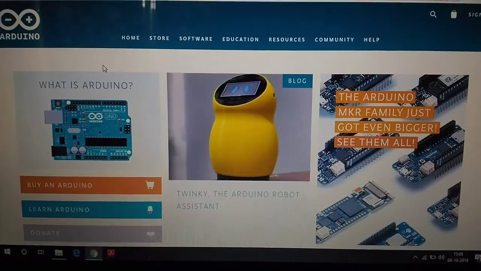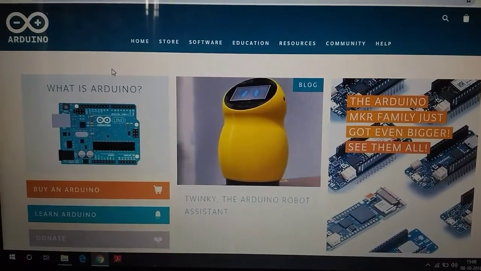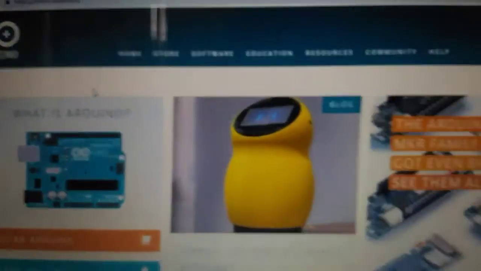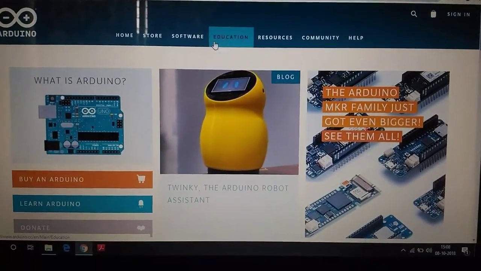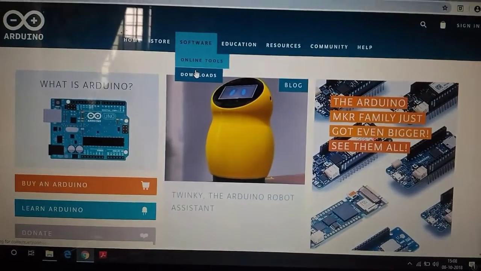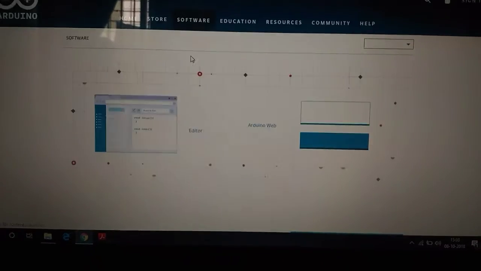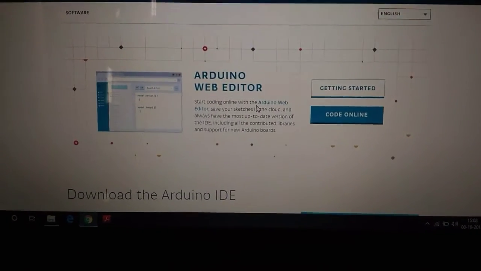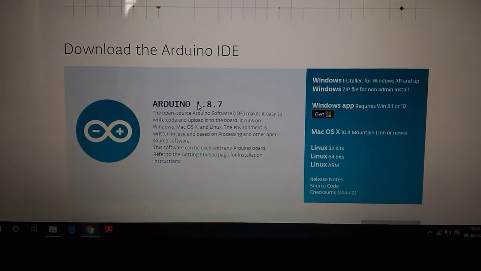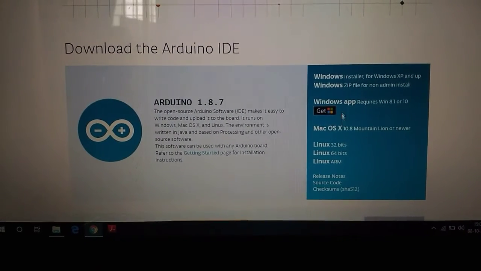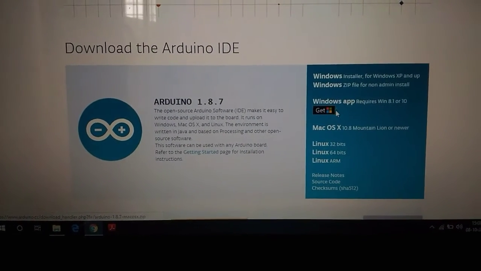Friends, today I'm gonna talk about the software of Arduino. So I am here in their website arduino.cc. Now go to software and then downloads. You even get the Arduino web editor, but I recommend to download it. Download the Arduino 1.8.7. So choose your Windows, Mac OS or Linux.